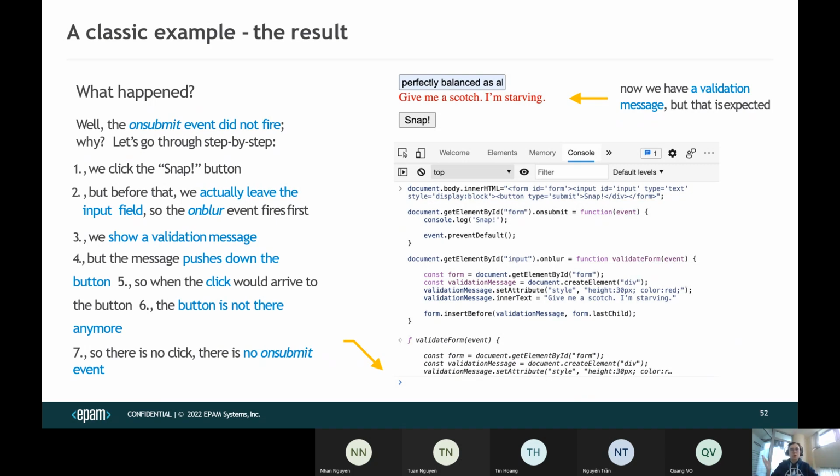So the onBlur effect gets triggered. We are running our logic, the validateForm function. We are showing a validation message, but this message pushes down the button. So when we click, the button is actually not there anymore because we have put it down with our validation message. So there is actually no click and there is no onSubmit event.